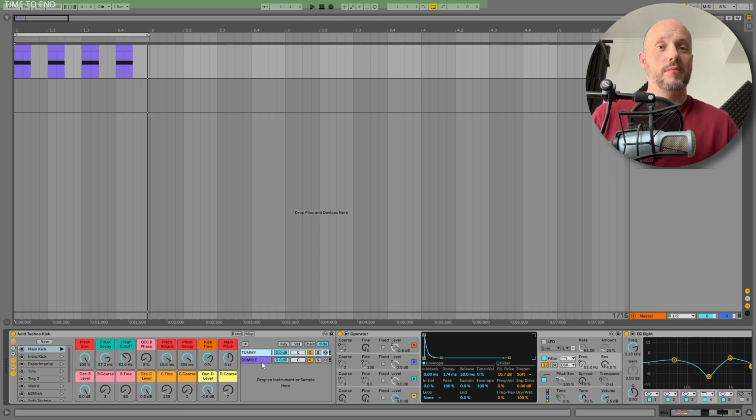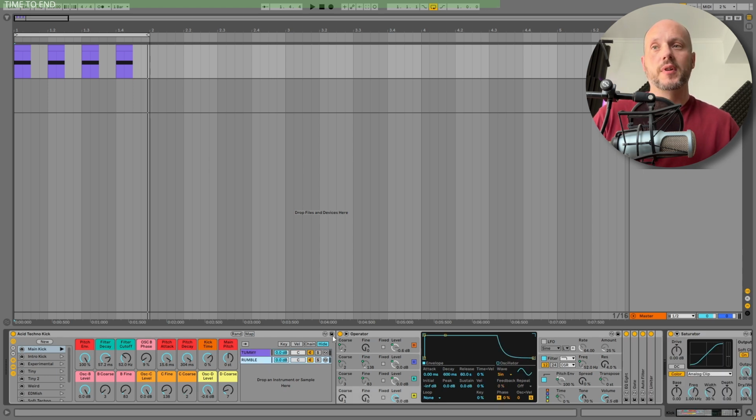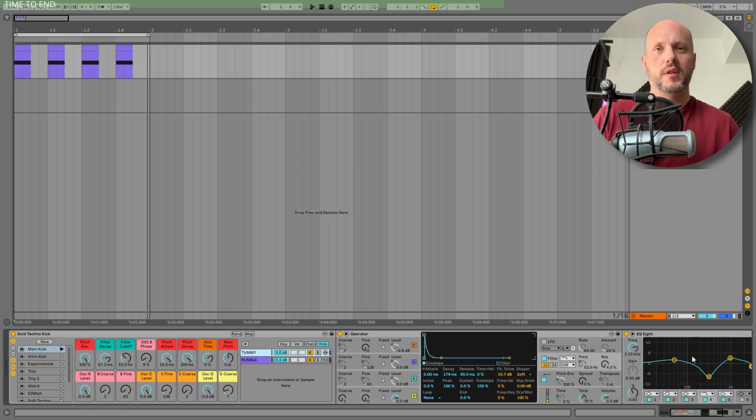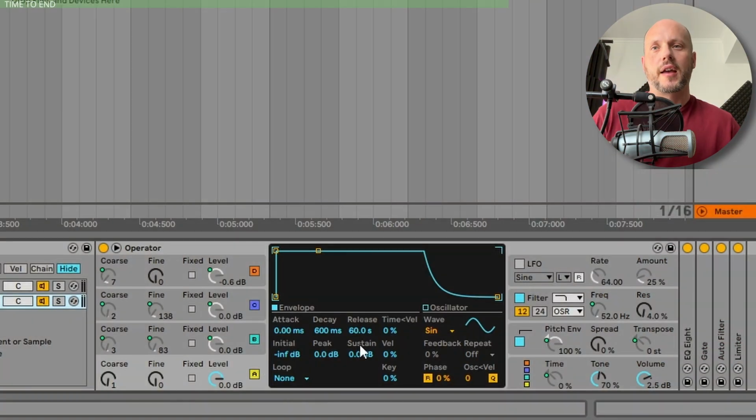So I added the rumble, and that was very simple, honestly. I didn't want to use a reverb because that would be quite uncontrollable. So instead, I copied the main kick, so the operator with the EQs and stuff, and I only lengthened the release of it, along with the operators, so with the FM. And as you can see, operator D is not a really short block right now.